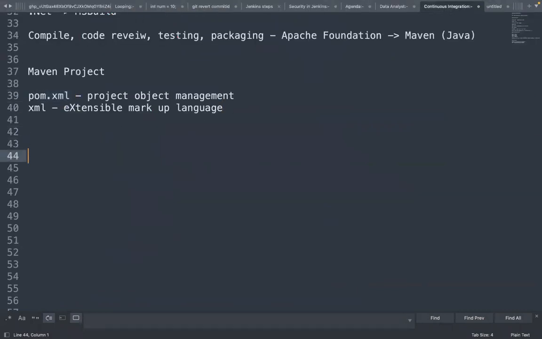Guys, in Maven, remember three things. One is task, another one is goal, and the third one is plugin. Only these three things you have to remember. In Maven, we have a task, we have a goal, we have a plugin.